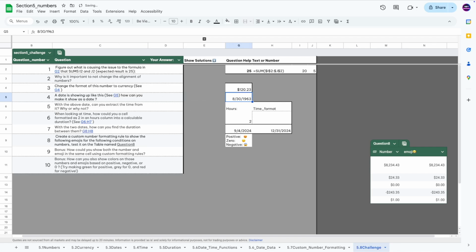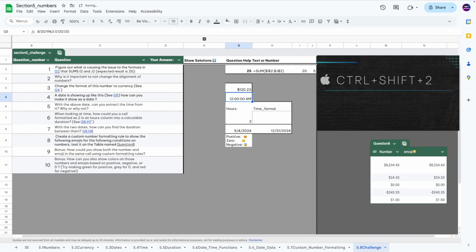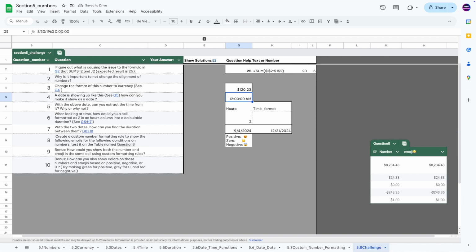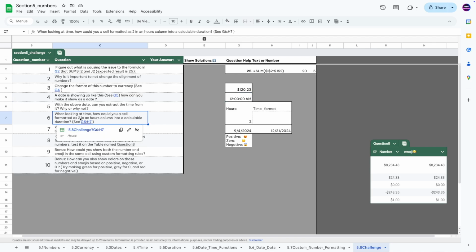Say, for example, we do Control Shift 2, that will switch to a time. Up here, you can see that it's all zeros. So that means midnight, and that is the default if you just have it formatted as a date. You would not be able to do that based off of this. It is probably not going to be 12 a.m. to the T.